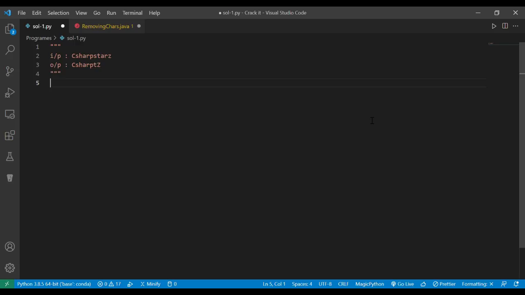Guys, I have written some sample input and output over here. Let me write the code in Python first. Later I will write the code in Java. For that we need a function. For defining a function we use def. My function name is removing chars, and it takes one argument, that is n. So I need to take one empty string over here. Then I need one loop, for i in n. It's like I'm fetching each and every character which is present in the input string.